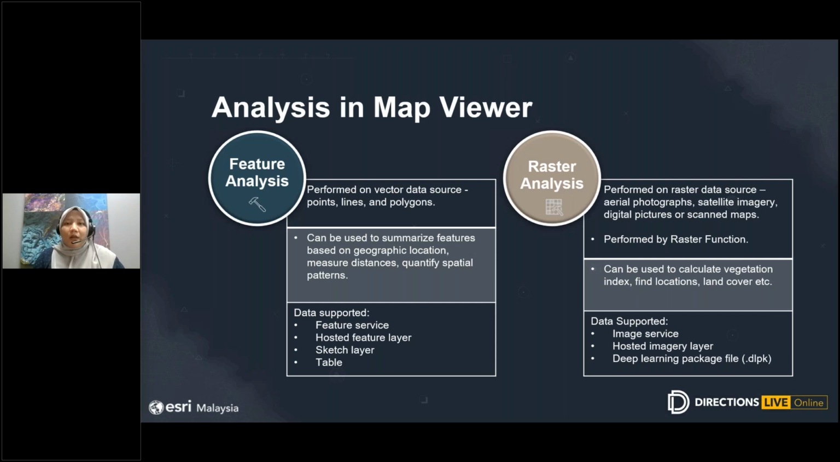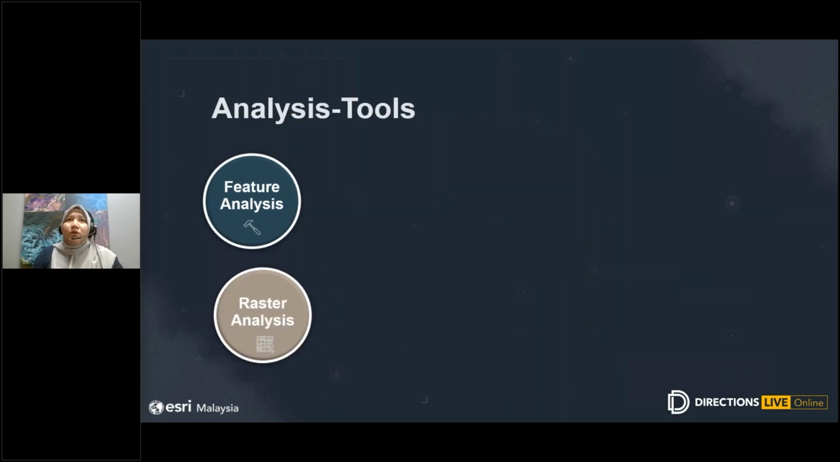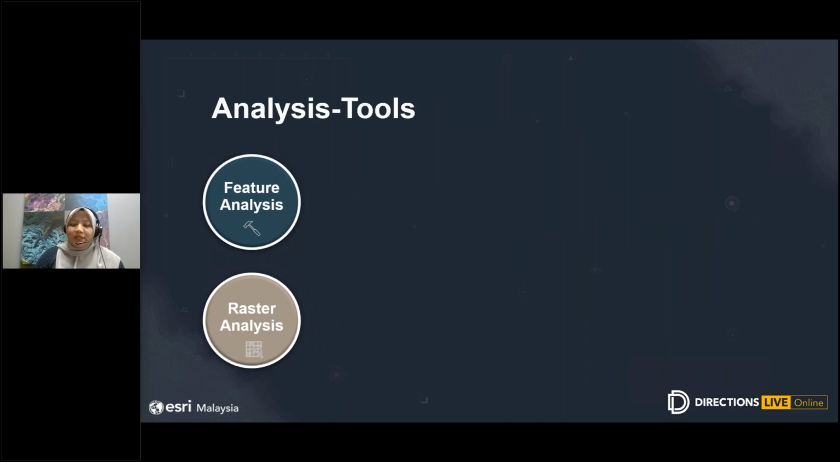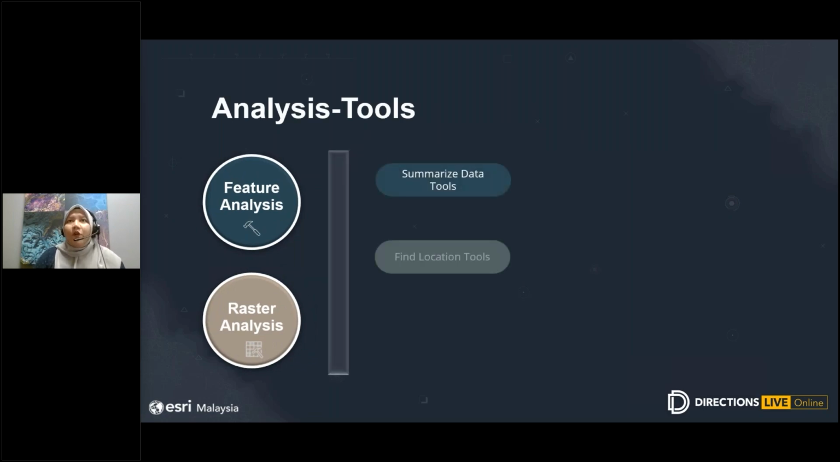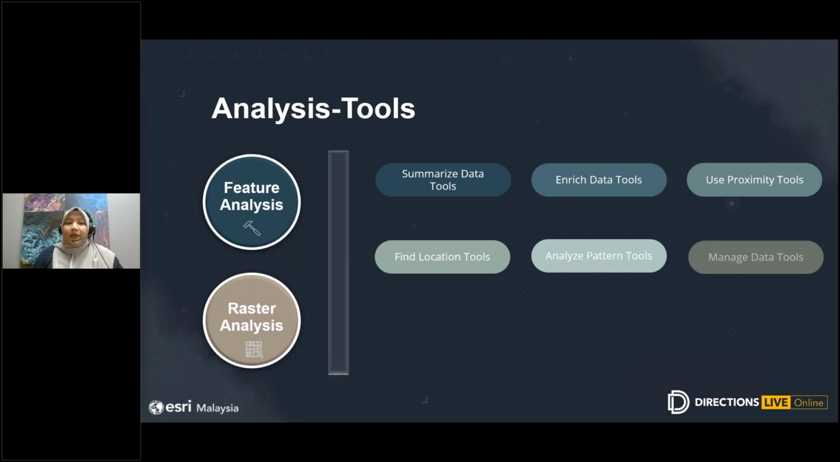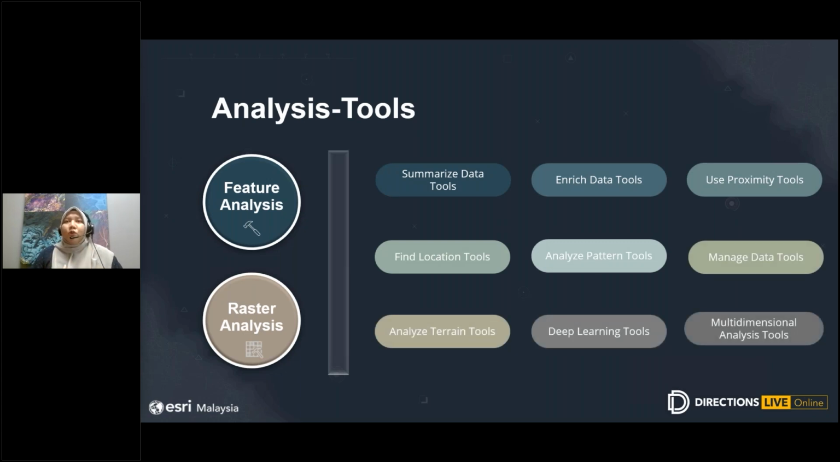Okay, we do have a lot as for now. If you have your own deep learning package file, you can just use it to run your analysis on the raster analysis. Apart from these two types, feature analysis and raster analysis, we have about nine tools that you can use in your feature analysis and also raster analysis.